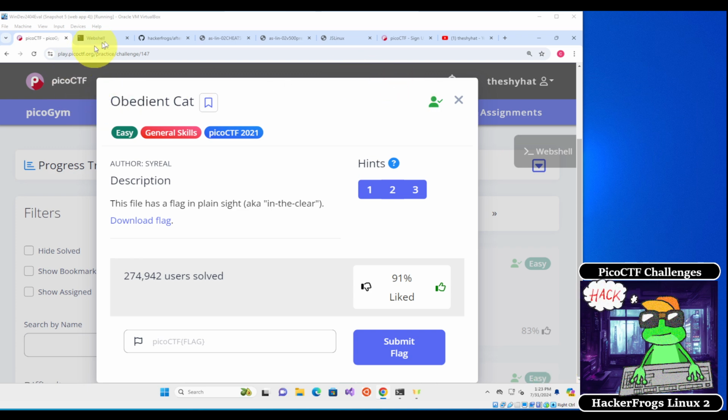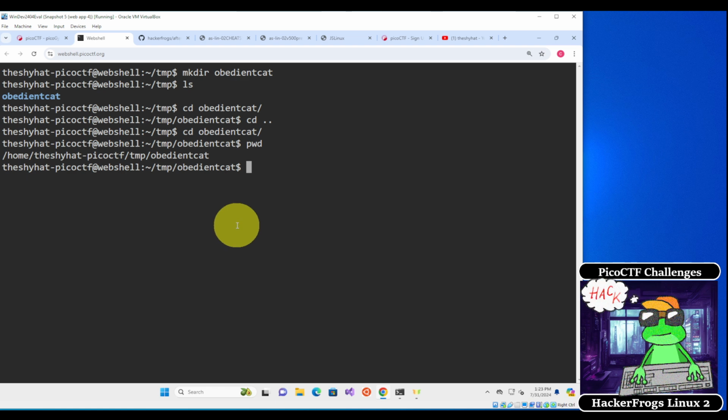Okay. So what we did was we created a directory called obedient cat, and we used the mkdir make directory command to make a directory called obedient cat. And after we did that, we used the cd command to enter that directory, cd obedient cat.